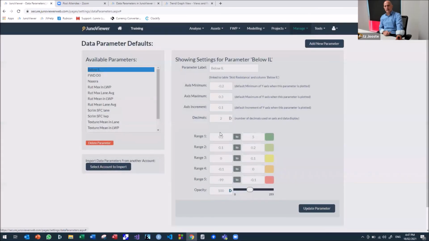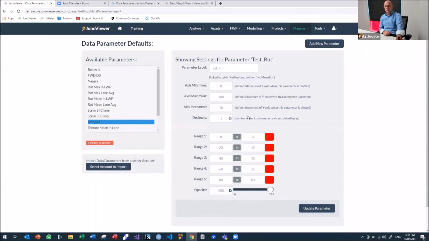So once I've put that in, I can now go and set my axis limit. So for example, for this parameter, I can make it go from 0 to 25 with an increment of 5 millimeters, and I only want to show 1 decimal. And I can now set up my typical ranges, 0 to 5, 5 to 10, 10 to 15, 15 to 20, and then always make sure that your last bin here is going to catch everything that you can possibly find in your database.